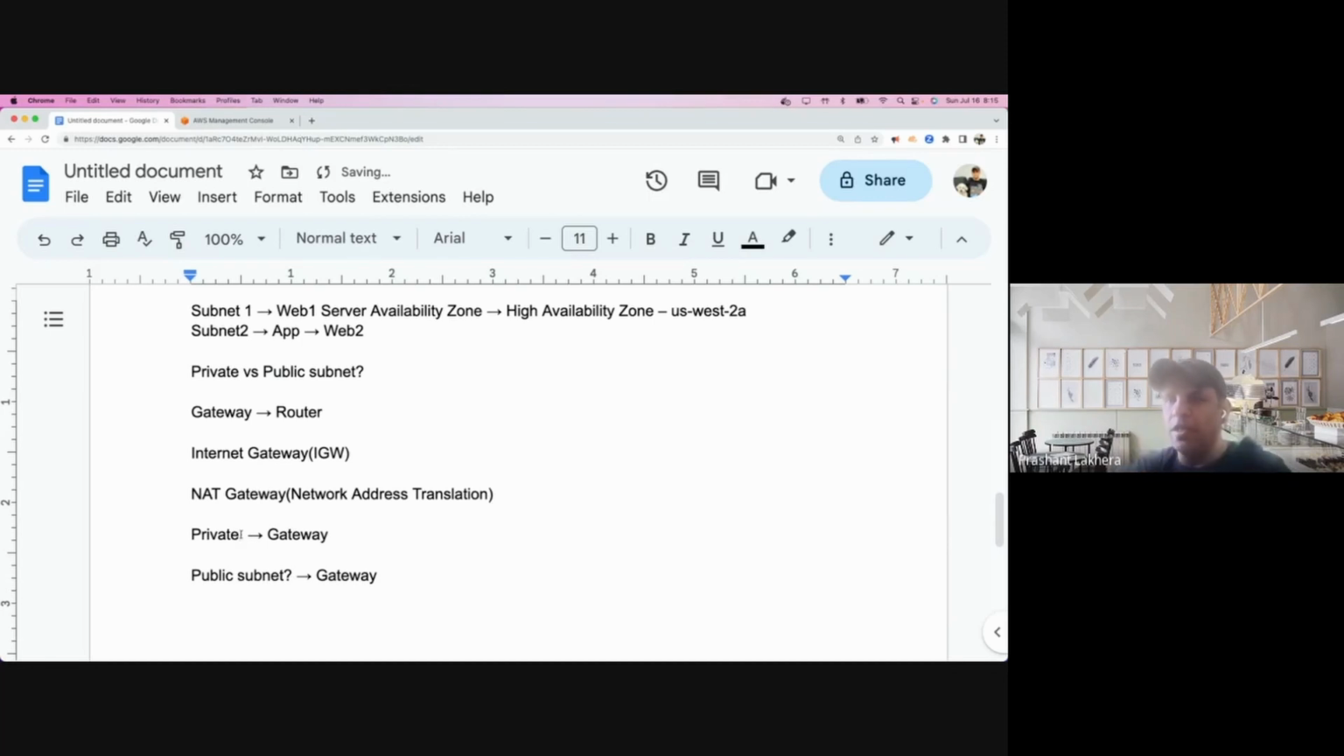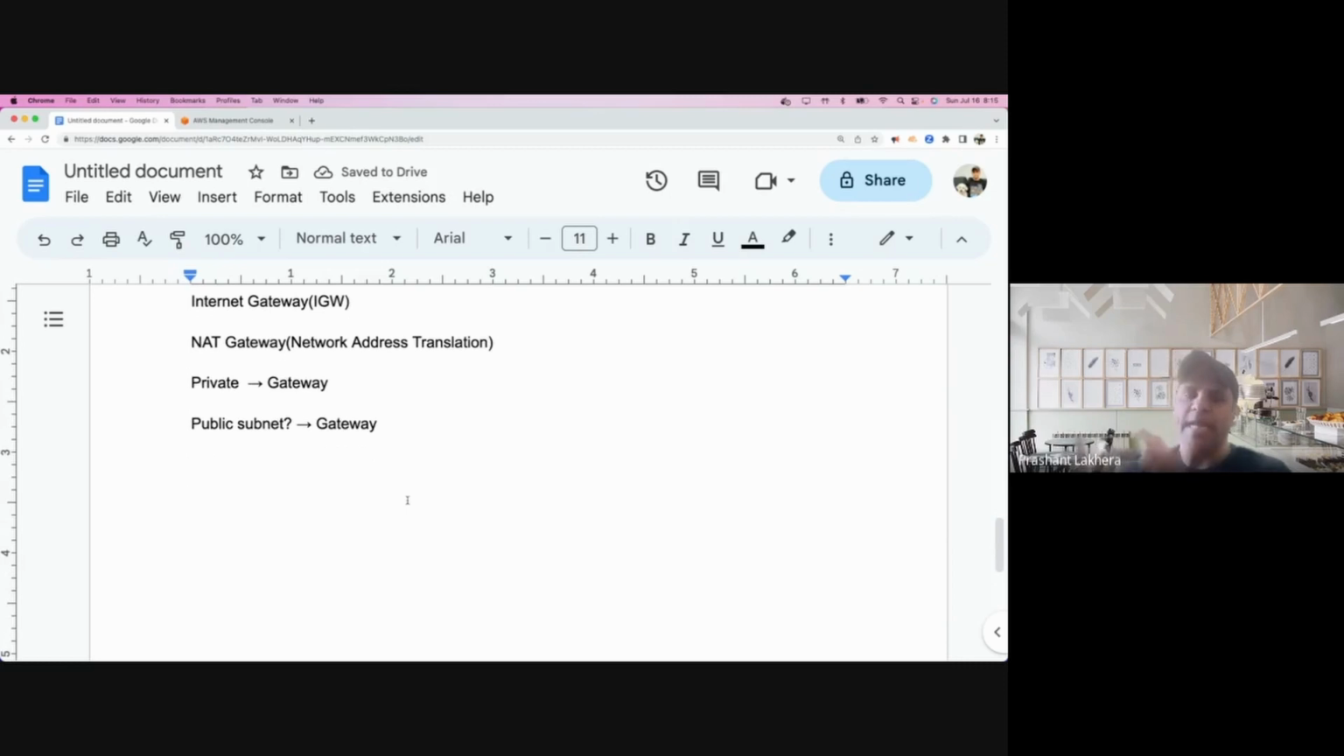Okay. Before I talk about all of these public and private subnets in depth, let's try to understand the life cycle of a packet inside your VPC. So basically, you have your EC2 instance, right?